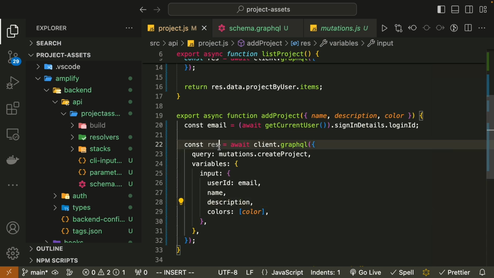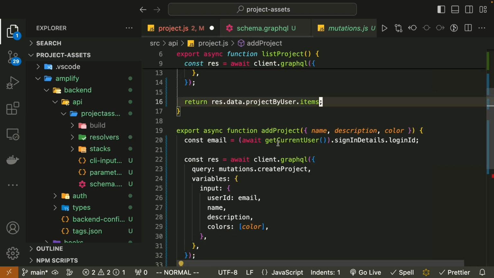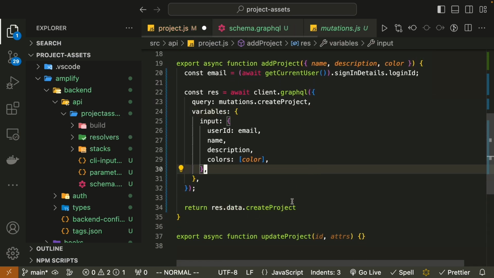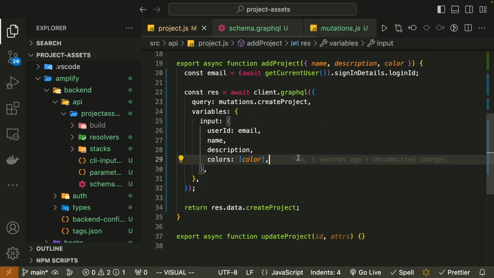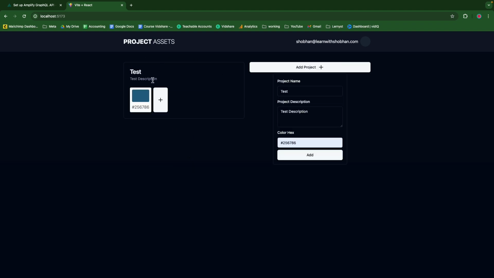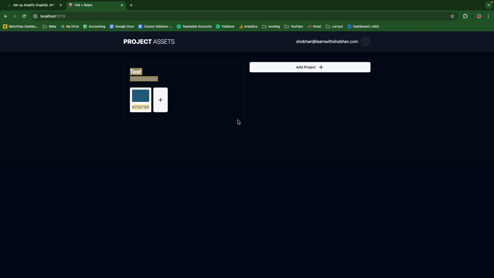Okay, let me give it a save, and let me return the response from here as well, response.data. And this time it is not an array, so it will be just under this create project. So yeah, our development server is running. Let me go back. So let's call it test, description, and let me choose a color, hit add. So it has added a color. So if I refresh now, you can see I'm getting that.